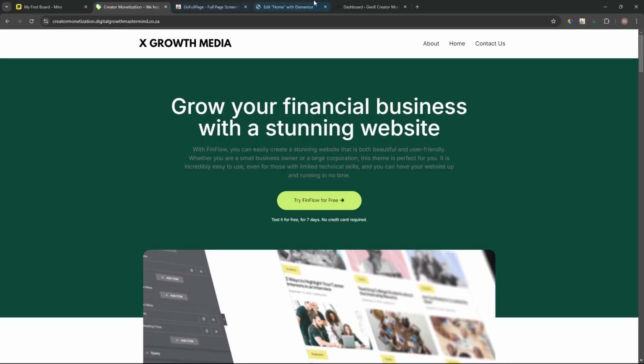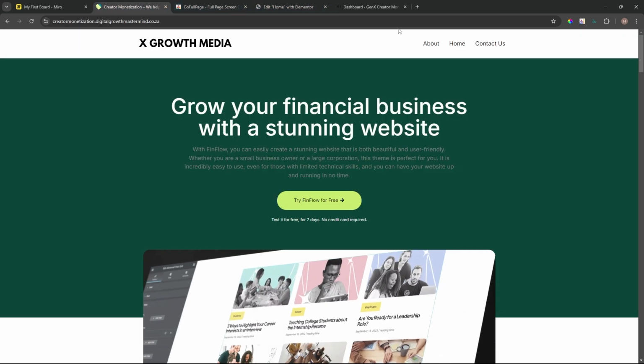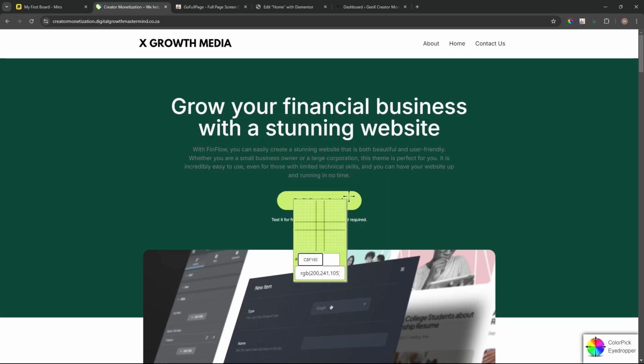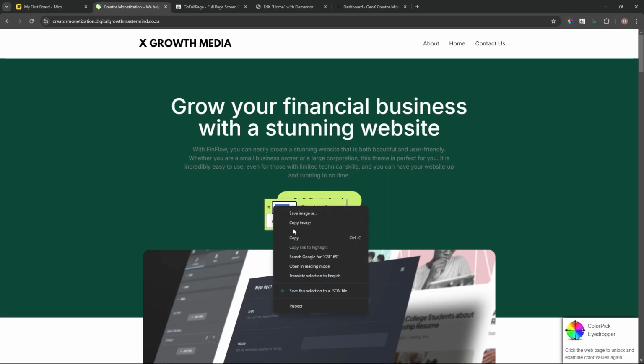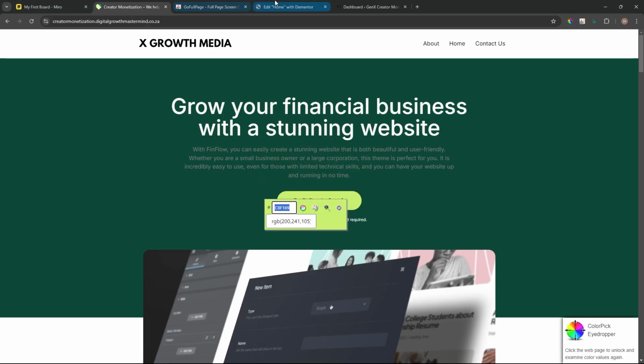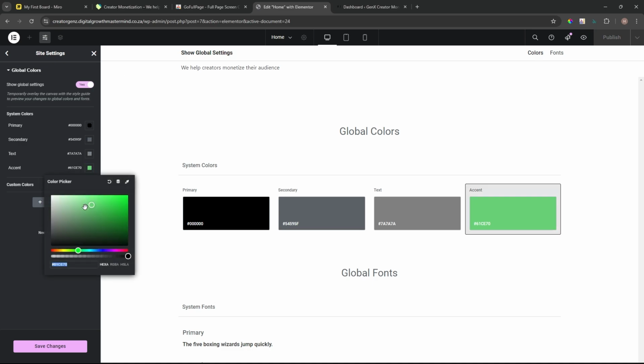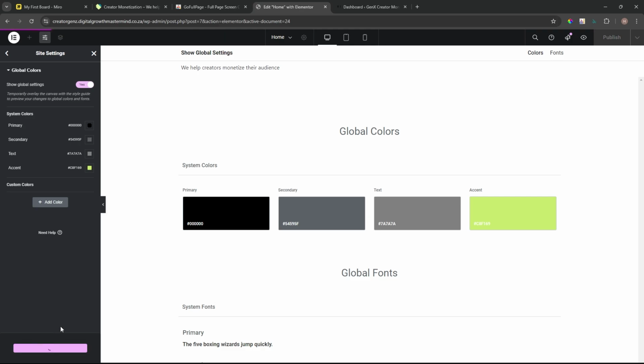Let's see. It's okay, let's just change this one. So I'm gonna use this tool. I'll show you how to get it. So come and select here and put in this color code and save changes.